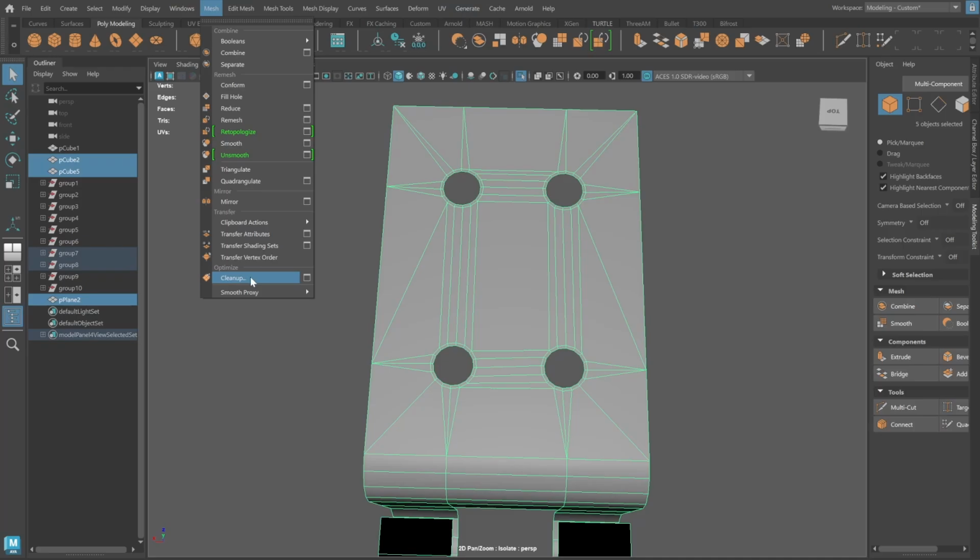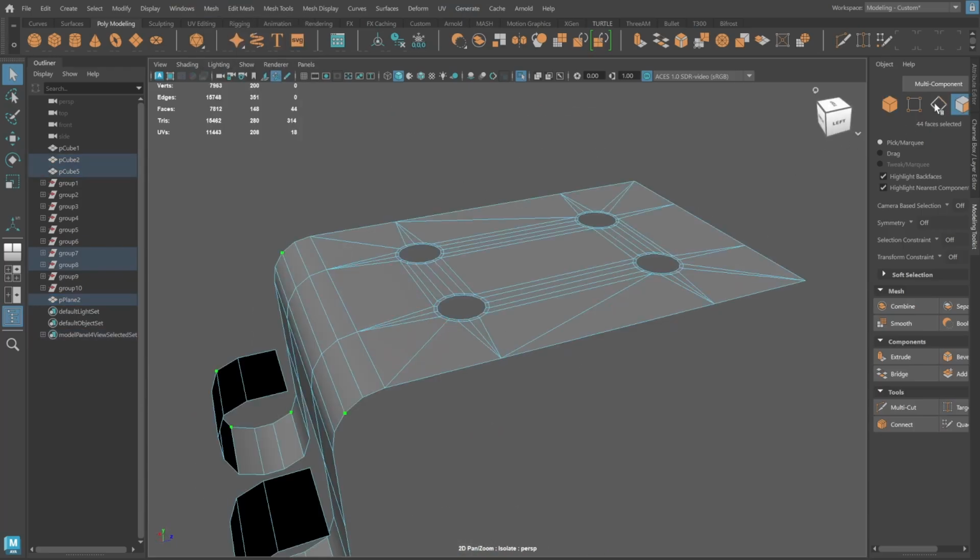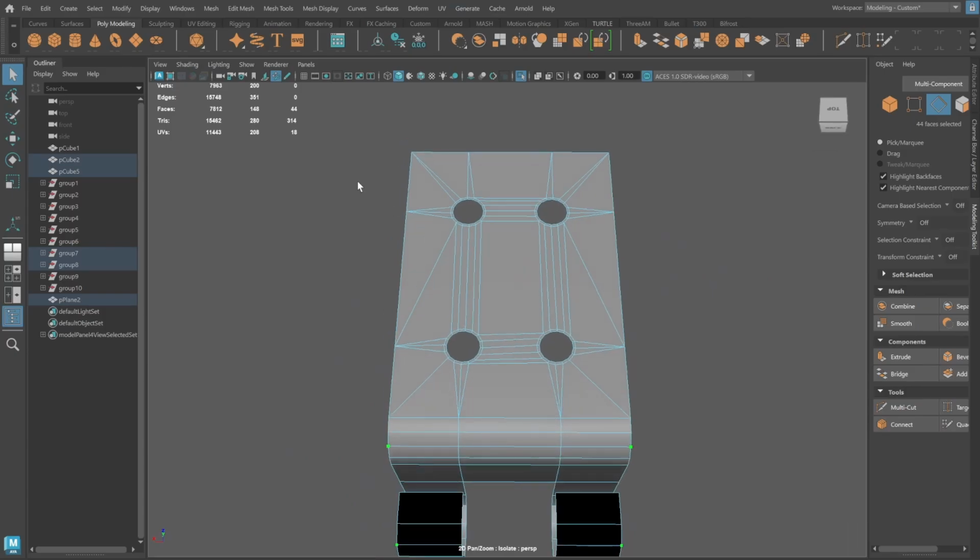Again, you'll notice that there are some hard edges. You can just select those edges, shift right click and soften edges. That should fix the hard edge problem there.